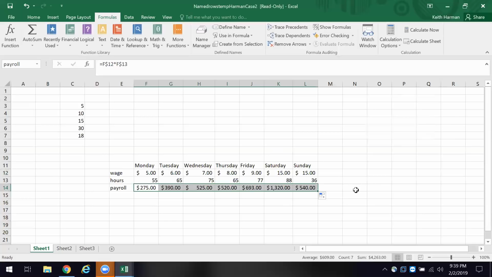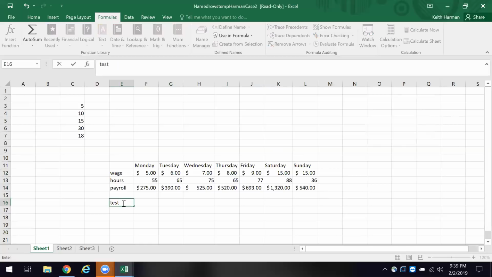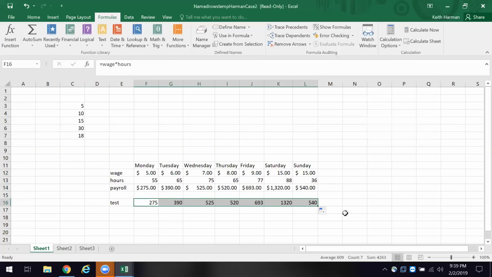Now, let's try something down here. I'm going to put test in cell F16, and I'm going to put equals. Then I'm going to come up here where it says use in formula, and click on wage, times, and click use in formula again and choose hours. And look at that. I'm just going to come all the way across. And I've used the name manager.